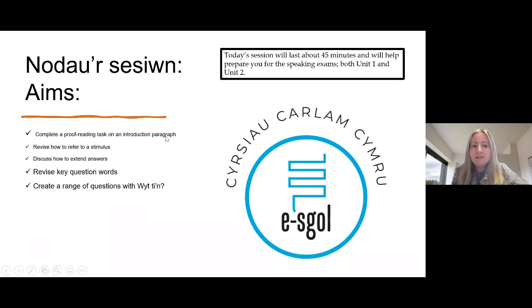So, aims of the lesson today, we're going to look at completing a proofreading task on an introduction paragraph. We're going to look at how to refer to a stimulus. So if you're doing Unit 1, that will be the video. And if you're doing Unit 2, that will be the poster. We're going to look at how to extend our answers. We're going to revise key question words and be able to create a range of questions that begin with them, hopefully with detail in them as well.